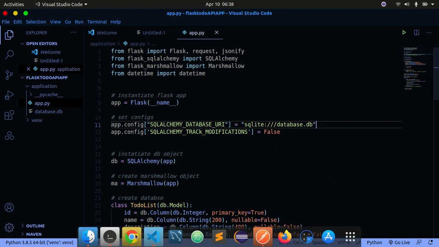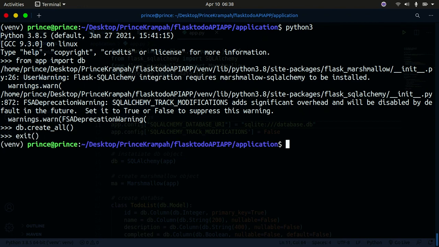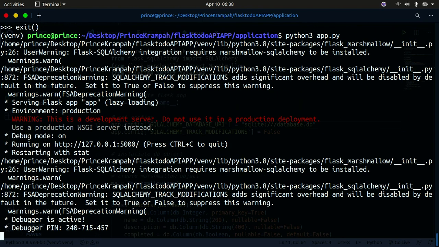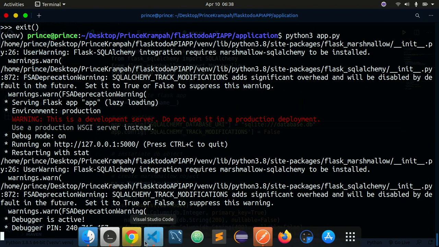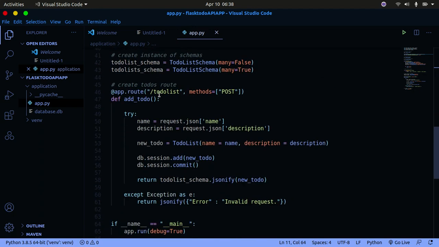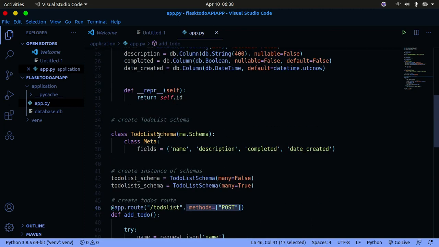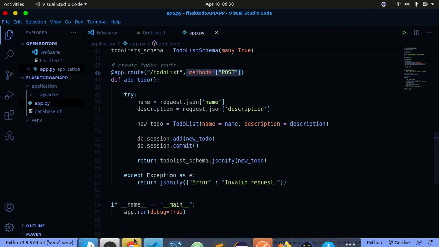Now that we have the database created, we can go ahead and begin to code. Now that we have our database, I'm going to run this and test it in our app. I'm going to type python3 app.py and run that. It has started our development server running on this localhost. Okay, so we're going to go to this route called to-do list, and I'm going to make a POST request to this route, creating the content here. I'm going to pass in the name and the description, and then make a POST request.